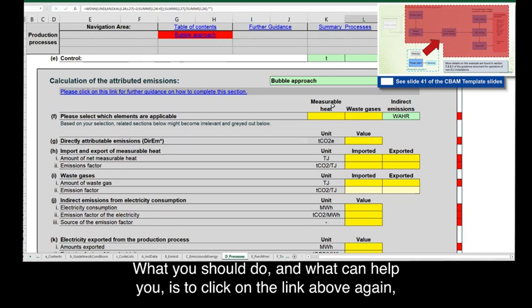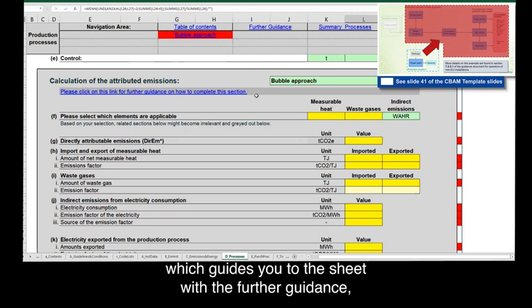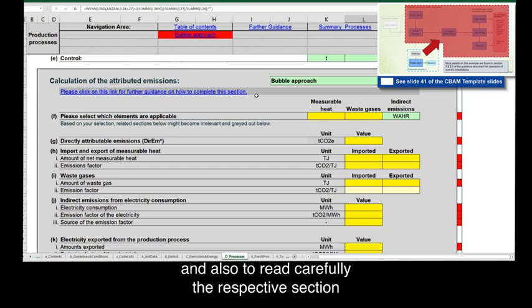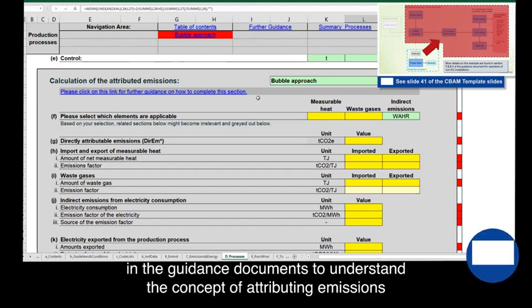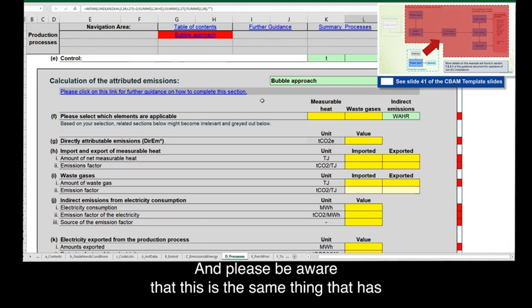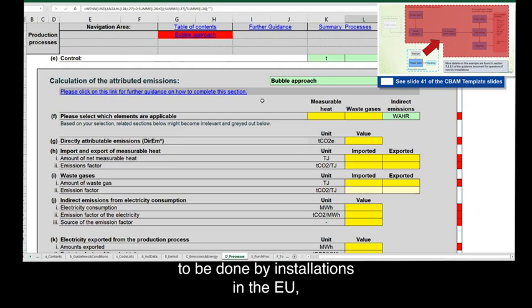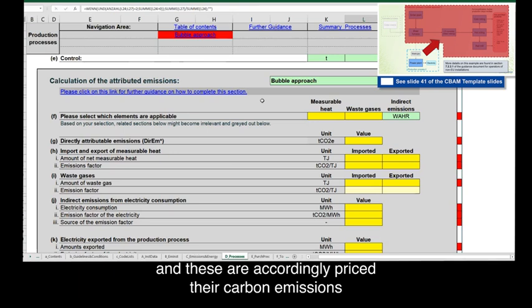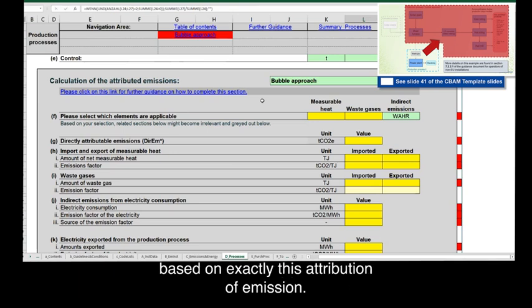What you should do and what can help you is to click on the link above again, which guides you to the sheet with the further guidance, and also to read carefully the respective section in the guidance documents to understand the concept of attributing emissions as just explained before. And please be aware that this is the same thing that has to be done by installations in the EU, and these are accordingly priced their carbon emissions based on exactly this attribution of emission.